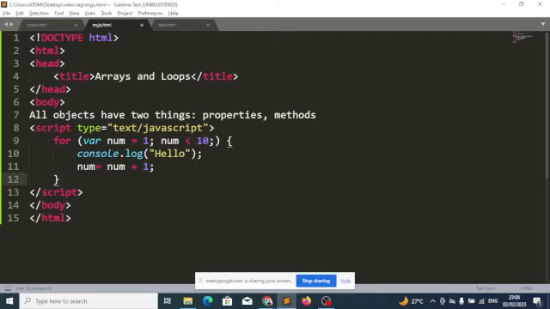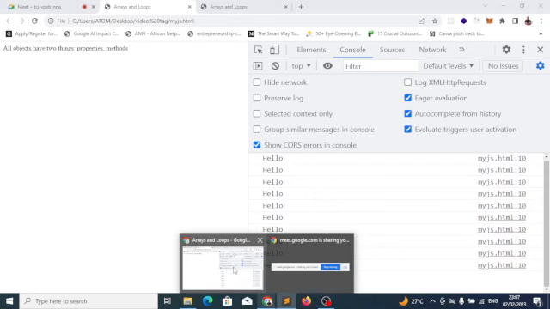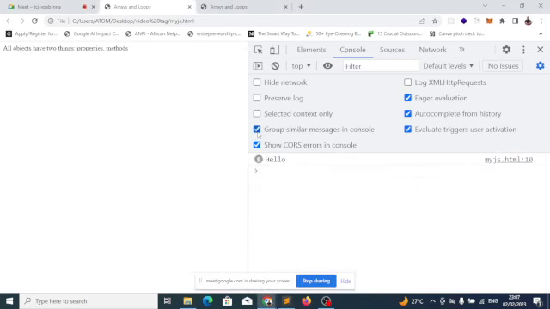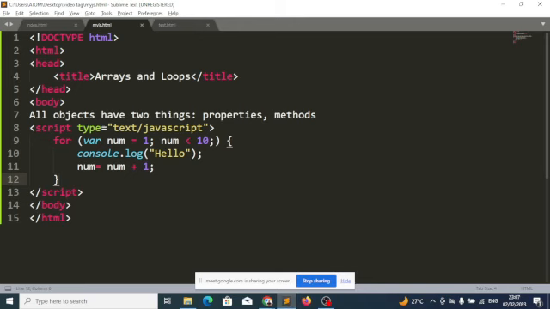The next thing we are doing is this. Instead of displaying hello, you know this will display hello 9 times. Let's change it so that we see the number 9 times. So we can say console log num. What do you think we will see? It will be showing us the numbers 1 to 9. Good.